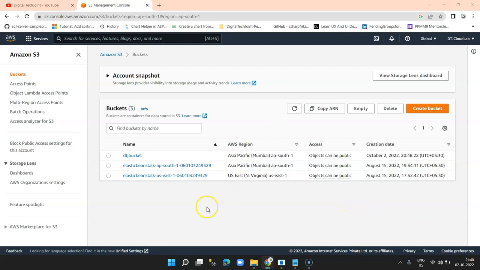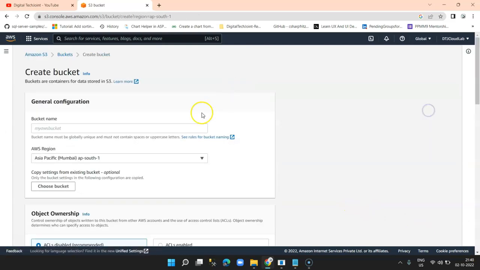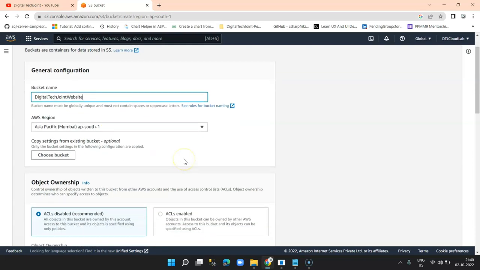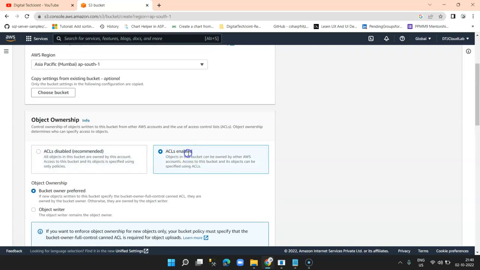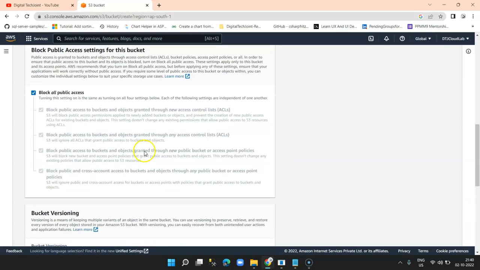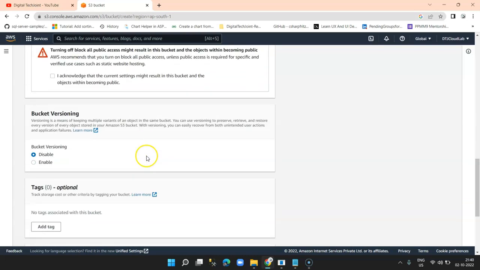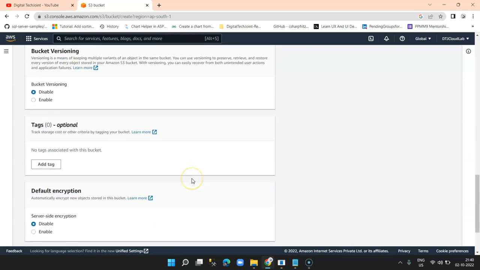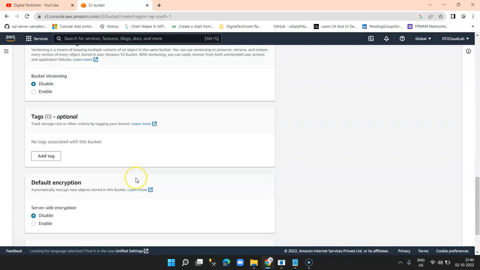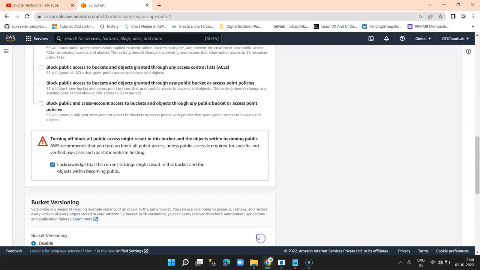For this, let's create a new bucket. Let's name it as a unique bucket. We'll name it Digital TechJoint Website. It's a lengthy name, but it is good. I hope this is not occupied and is available for us. And here we select the settings which we had done in the previous session. We make it publicly accessible. You can check the previous videos on this. And then we click on create bucket.